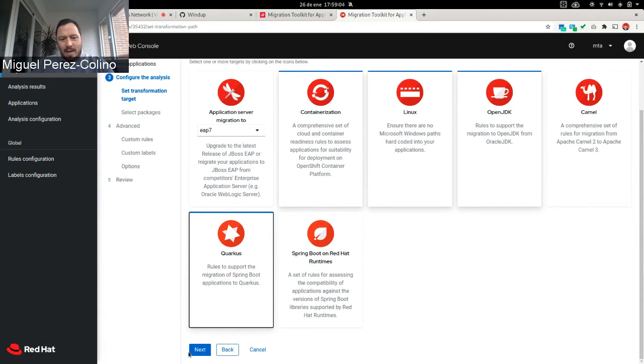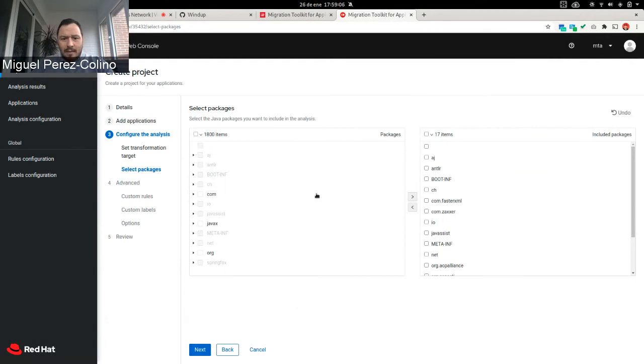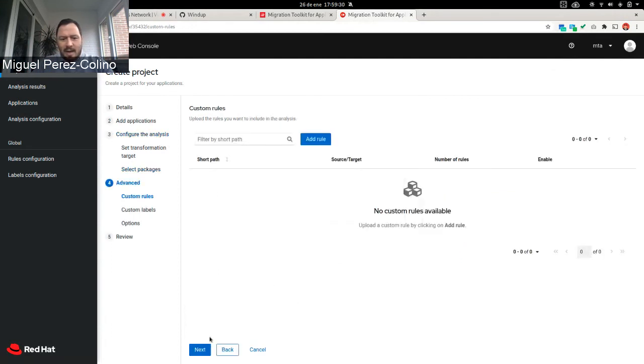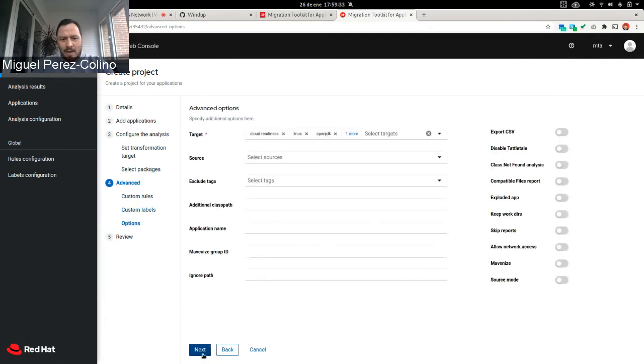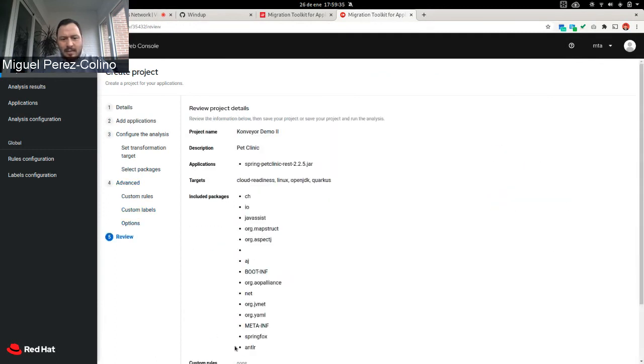Next, then it checks for everything that is found that is like a common package is left on the left side. So it's not included, and everything that is not that common is moved to the right side. But I could choose any other of these packages and click here, select it, click here, and it will get added. You see? In this case, I'm going to remove it. I'm going to leave it as it is. I go next, and then no custom rules, no custom labels, next, and just save and run.